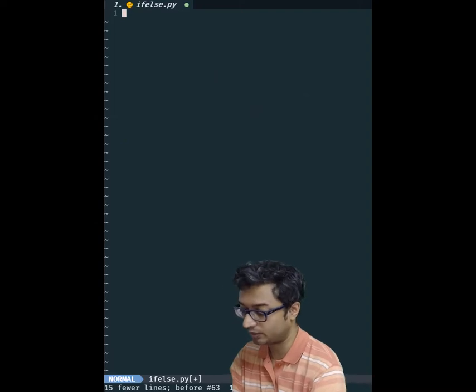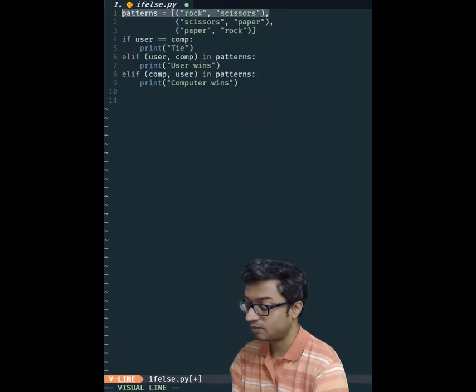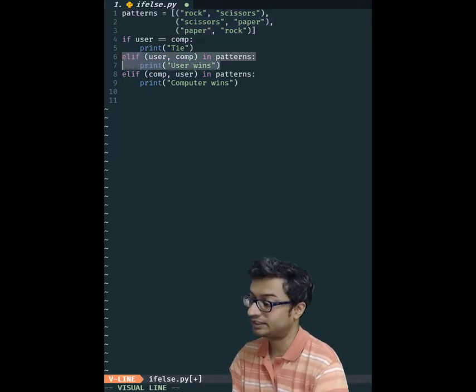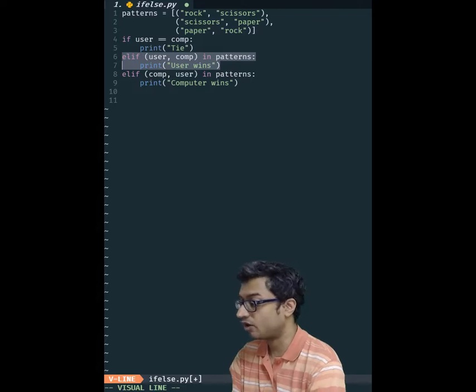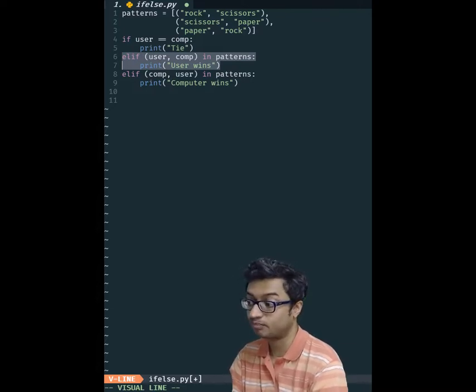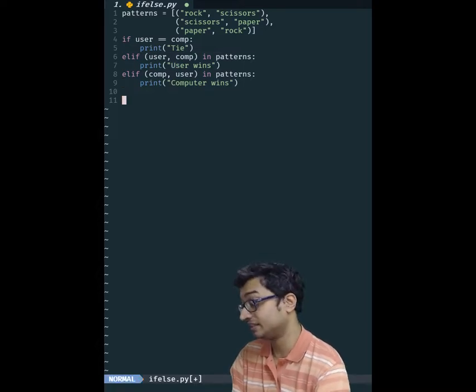Well, here's how we do it better. In this code, we put all the winning patterns into a list of tuples like this. And once we do that, we can just check this: if user, comp is in the patterns, then the user wins. So this does both the AND check and the OR check in one line of code. And isn't this much cleaner?